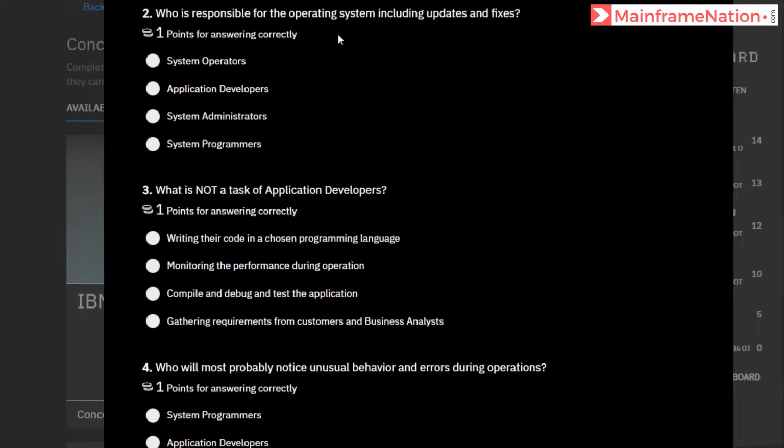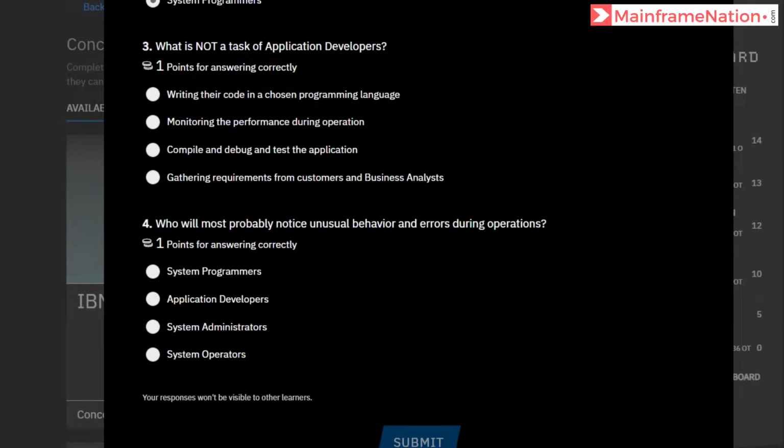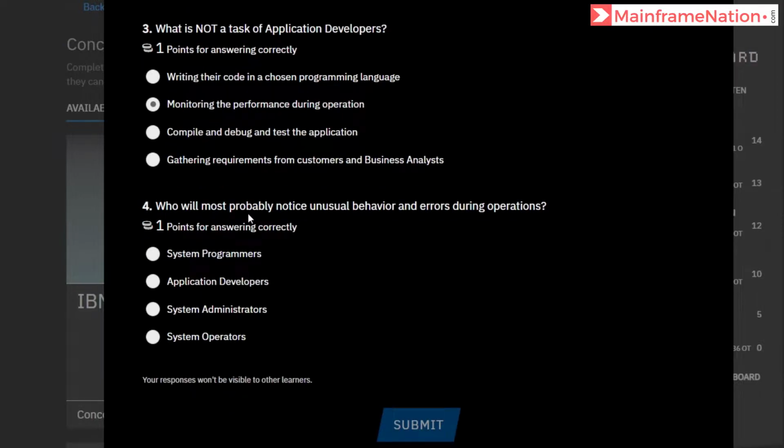Who is responsible for the operating system including update and fixes? It is system programmers. What is not the task of an application developer? Monitoring the performance during operation. Who will most probably notice unusual behavior and errors during operations? It will be system operator.